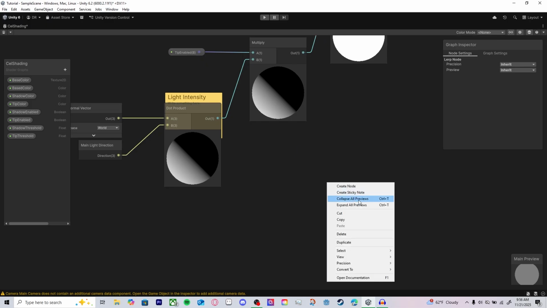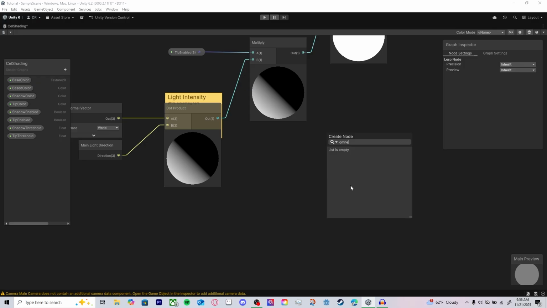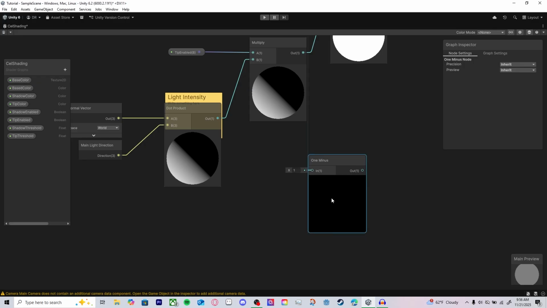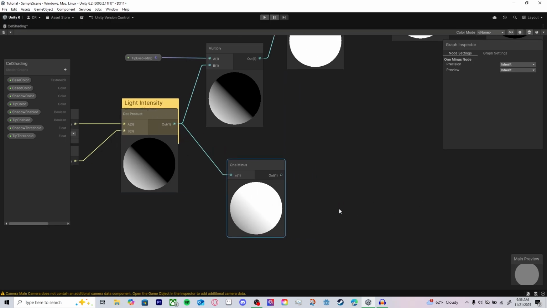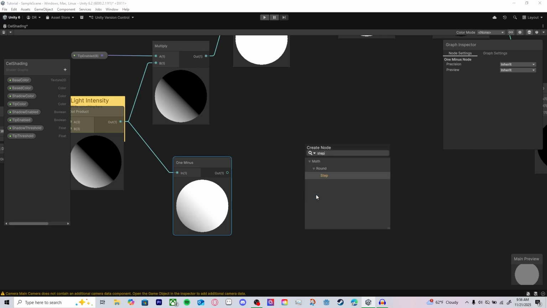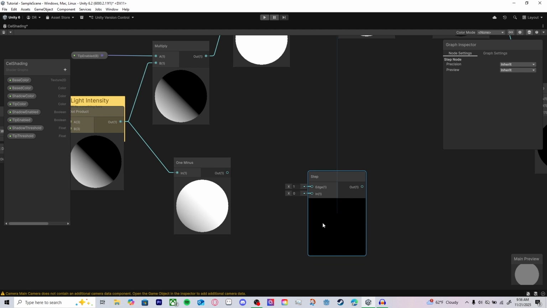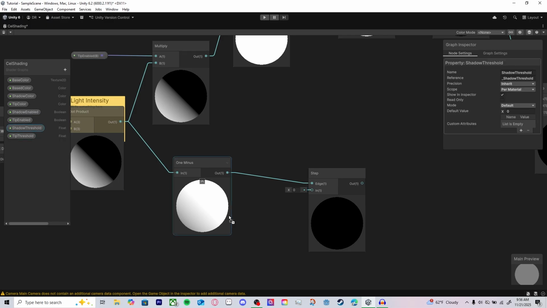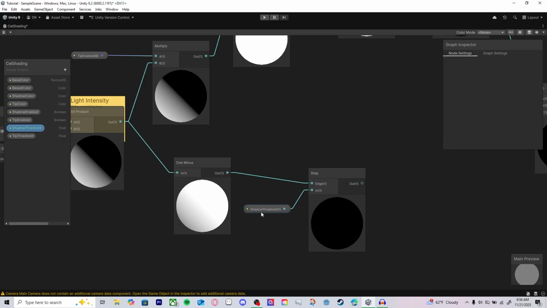So go to create node, add a 1-. Oh, I spelled that wrong. Add a 1-, and then go from dot product to here. And then we want to add a step. So add a step right here, and then put this line right here. And then do a shadow threshold and put it right here. Now for shadow threshold, you want to do 0.75. So we're going to do that right here.